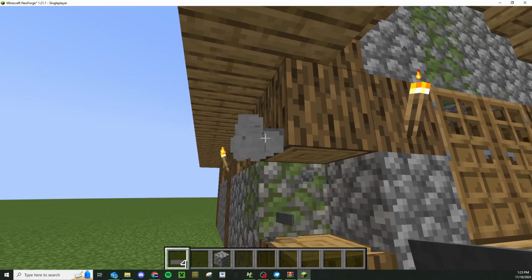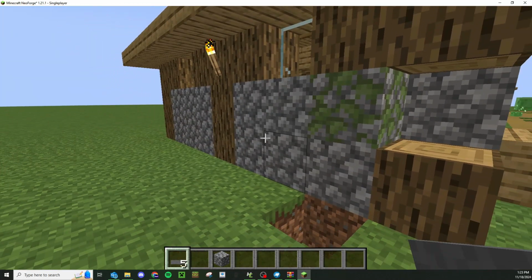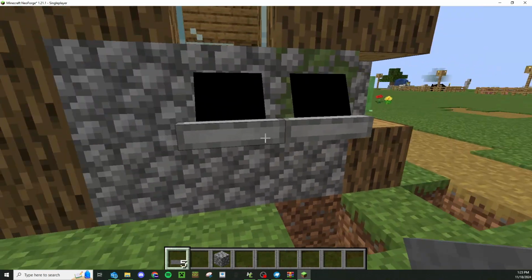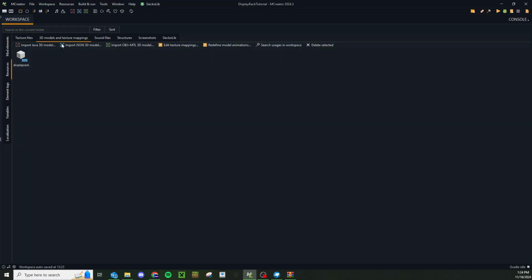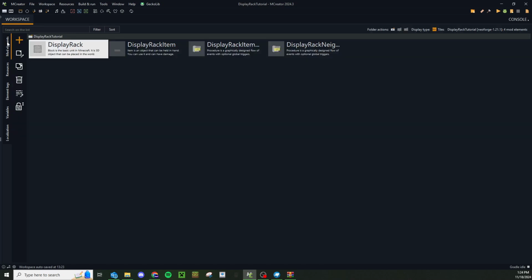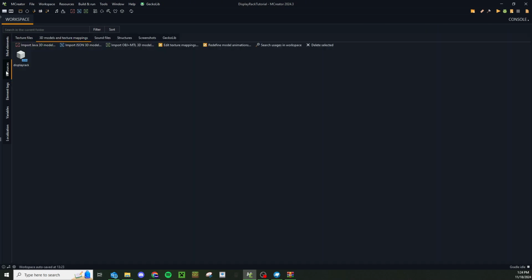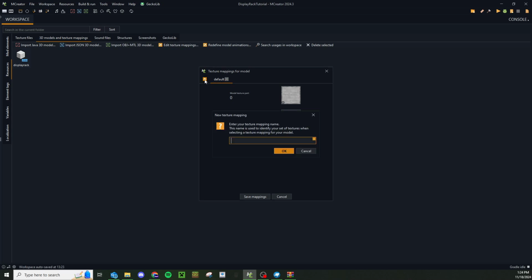Everything seems to be working except for its main functionality, which is of course the ability to display other items. So here's the real trick. For every single item that you want this display rack to be able to display, you're gonna have to come down here to resources, make sure you have 3D models selected, open up your display rack and add a new version of the display rack for every single item you want it capable of displaying.